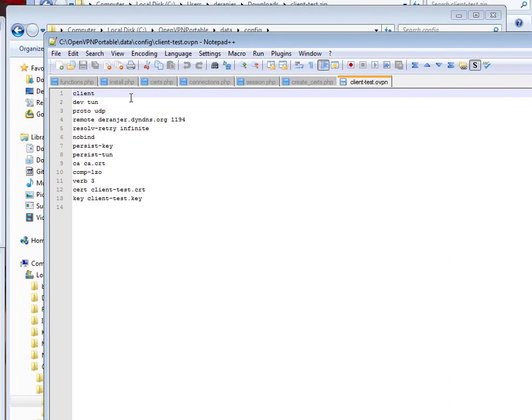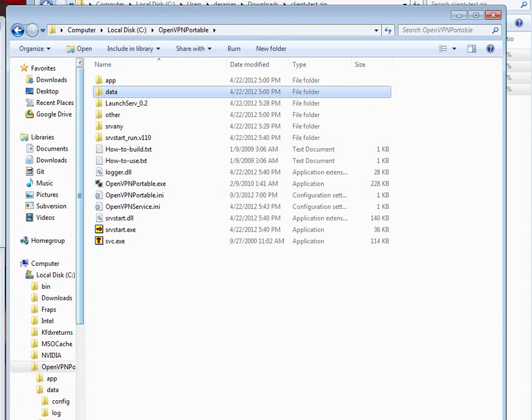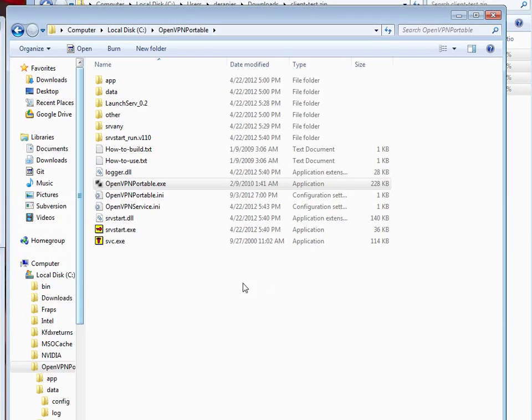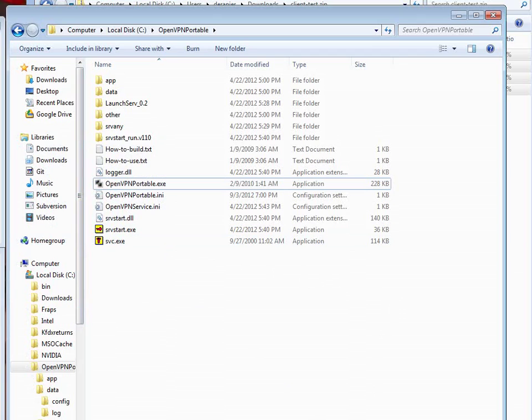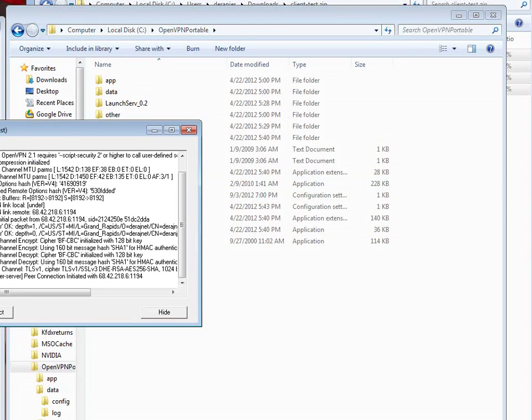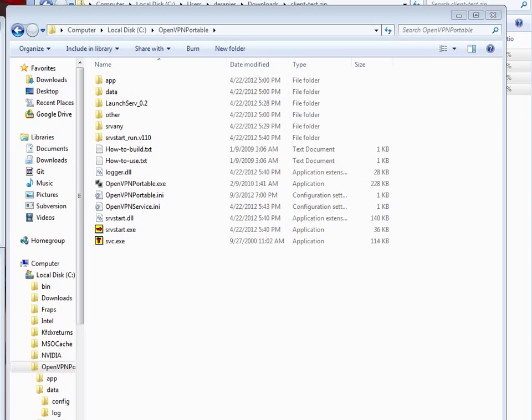And if we go ahead and take a look at it, we'll notice that it has all the information we need to connect successfully already added, and of course the required files as well, the ca.cert, the client-test.cert, and the client-test.key. And we should be good to go, so if we go back to OpenVPN Portable and run as administrator, since that's required, yes, and it should go ahead and automatically connect to whatever config is in the folder. If not, we can hit connect. Looks like it's trying to connect to client test right now. And it's currently connecting. There we go, and client test is now connected.